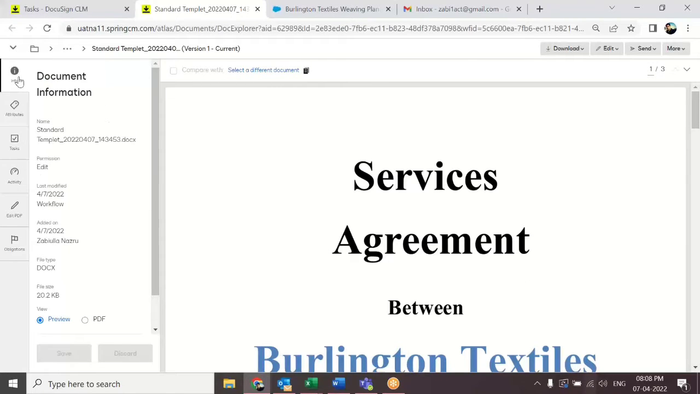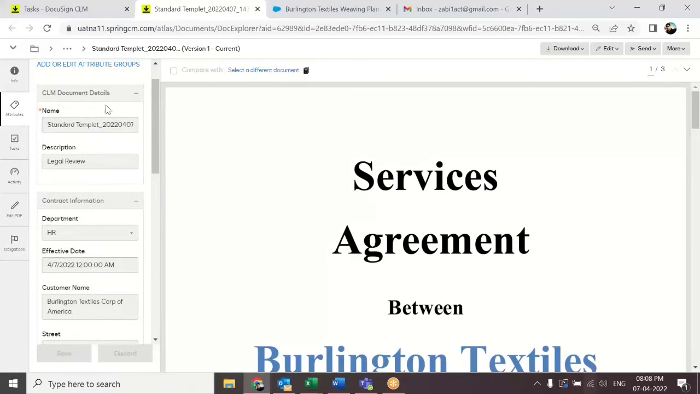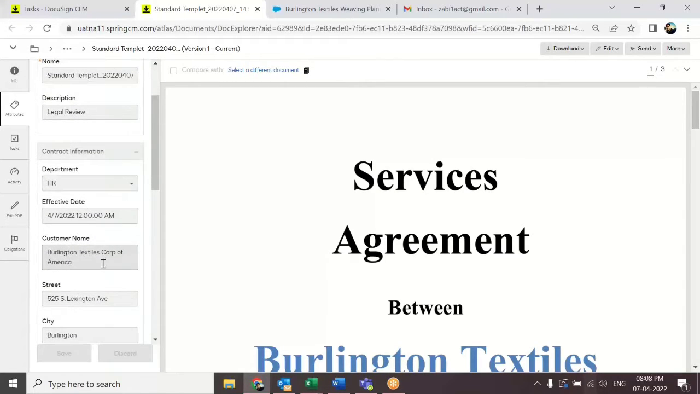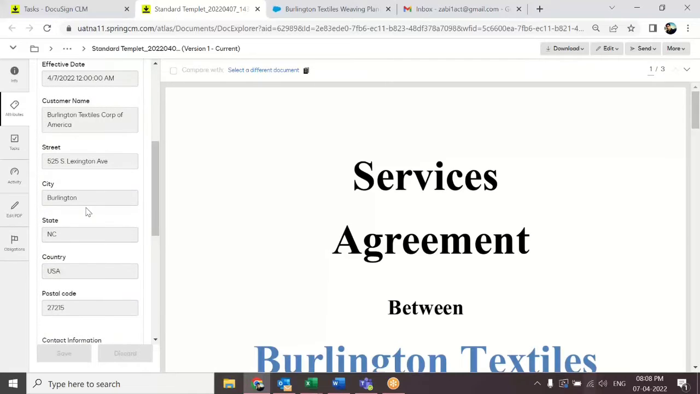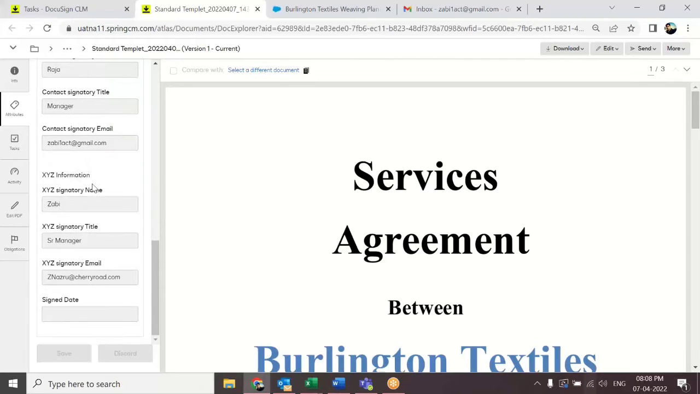So here you can see that there's an info button. This gives the information about the document, the name and the permission, the last modified, and all the details here. So you can also preview, or you can see it in the PDF format. And there's an attribute here. So you can see the information for the CLM document details. So the contract information has been selected as HR. The customer name and city and the information here, the contact signatory names and the XYZ information, that is me.